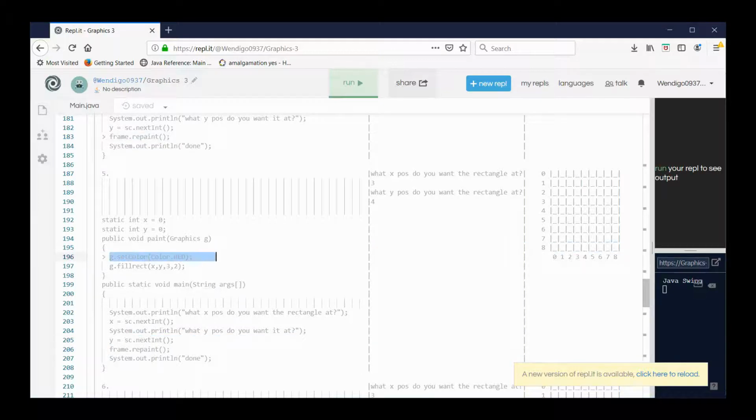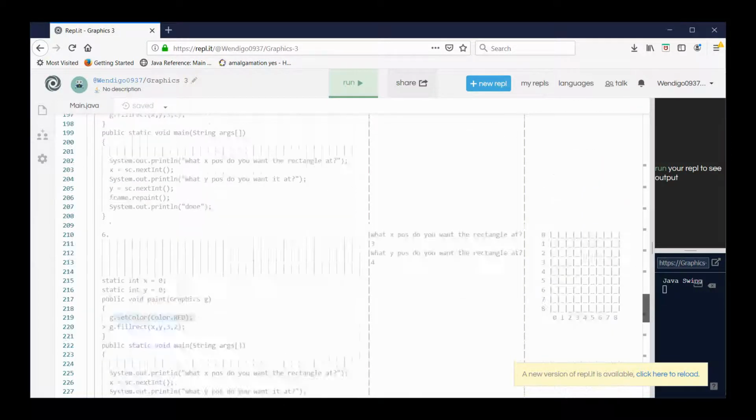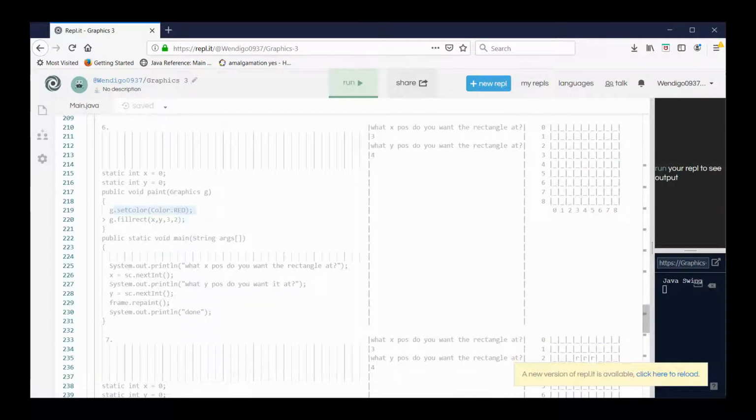So they set the color to red, and then they fill a rectangle at coordinates x, y with width 3, height 2. That's what's happening in that block, but it's currently just reading this command. Sorry, I selected both of them. This command here, as well as the g. Then it's done this, and nothing's changed, because it's just setting the color it's about to draw in.